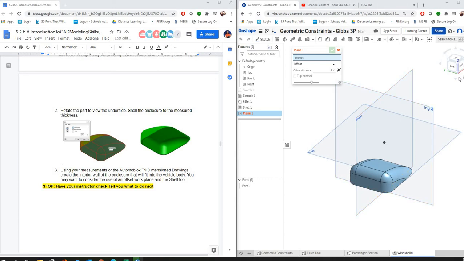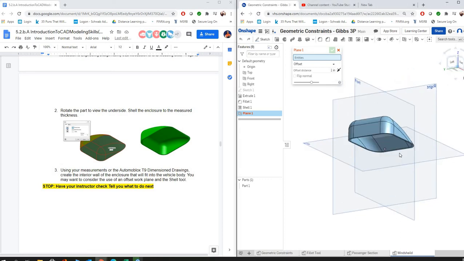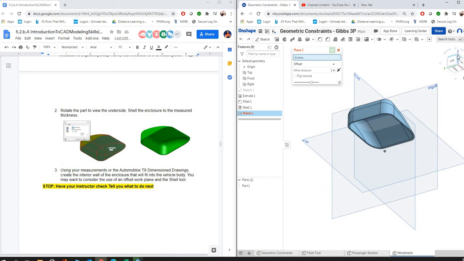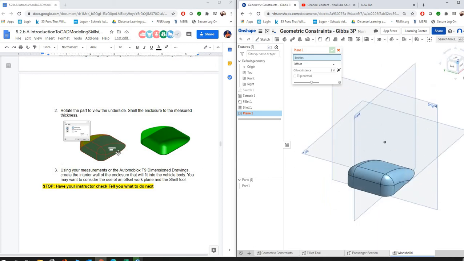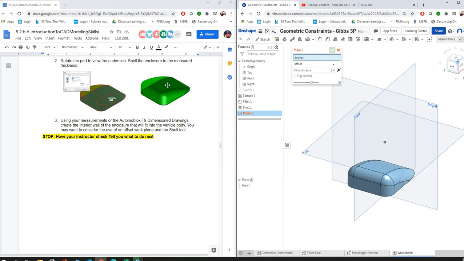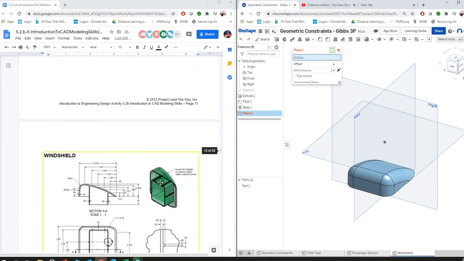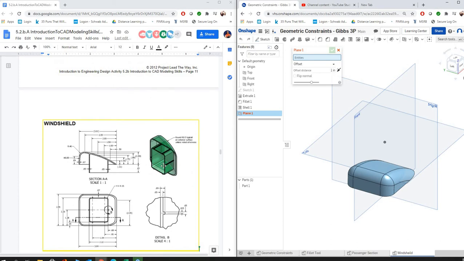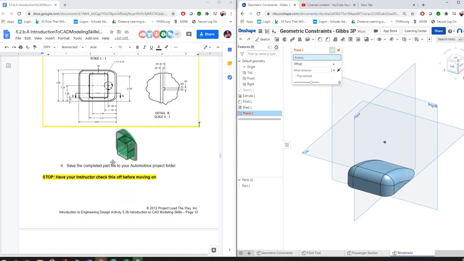Okay, so this is just a quick intro video on how to get started on the bottom half of the windshield. So you finished the windshield part one, you've got it shelled, and so now you're ready to start in the next section. You're going to need to go into a more detailed drawing here. So our goal is to have our windshield look something like this.